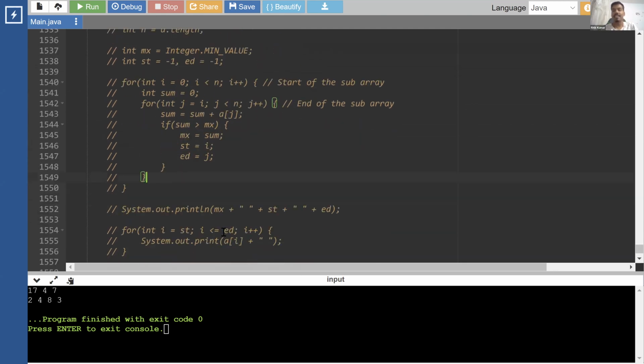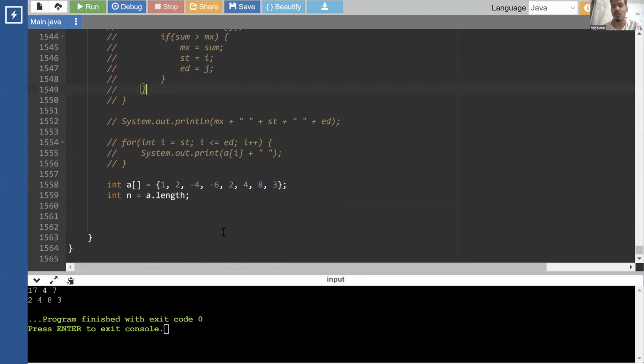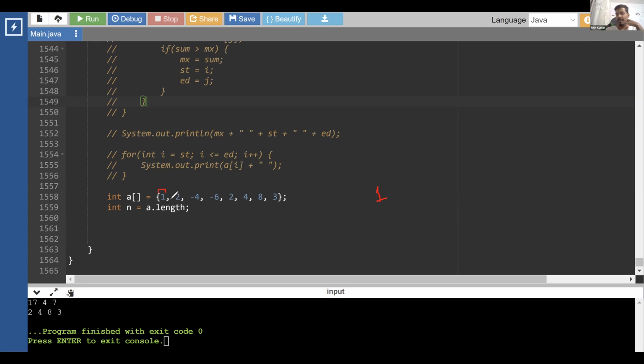Now, is there anything else that we can think of instead of finding all the subarray sums? So there is actually. So what is that? Let's say you start to find out the subarray sum. You found the subarray sum of 1, so you got the sum as 1. Then you add 2 to it, so your subarray sum becomes 3. Okay, till here it is fine.